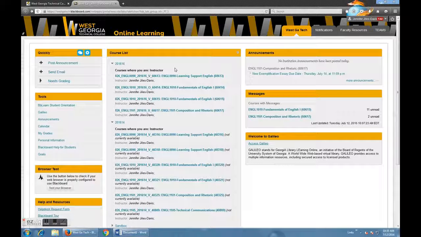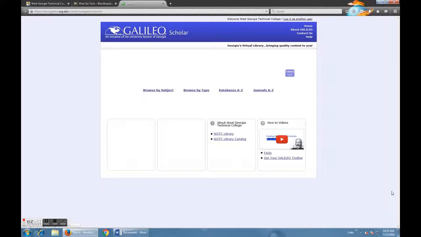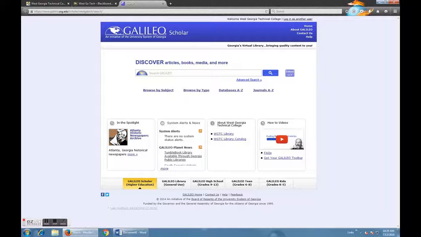Here on the portal, once you log in, you'll see the courses you're taking listed. On the right side, you see Access Galileo. On the left side under Tools, you also see Galileo. Either place you click will lead you right here. Okay, I just want to show you a few basics.